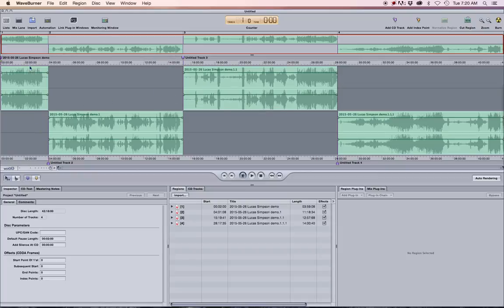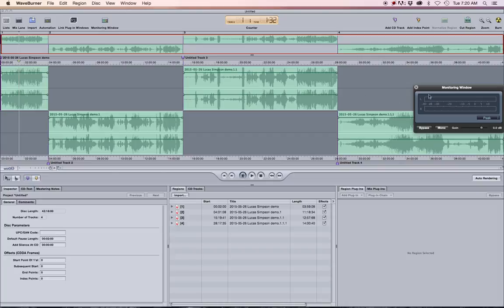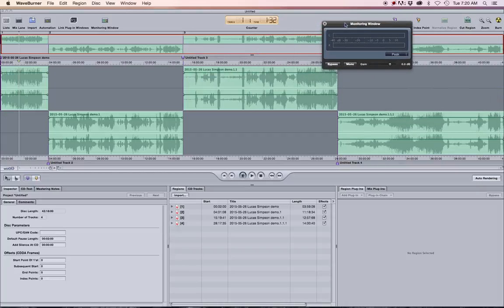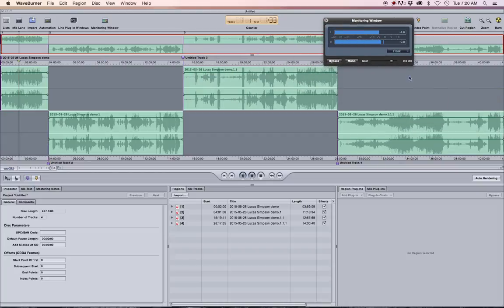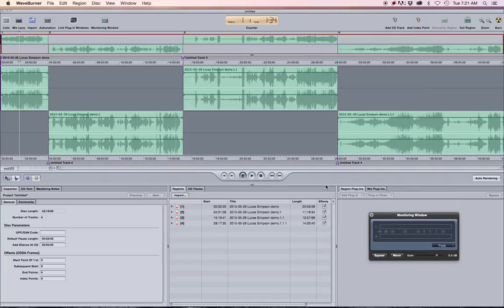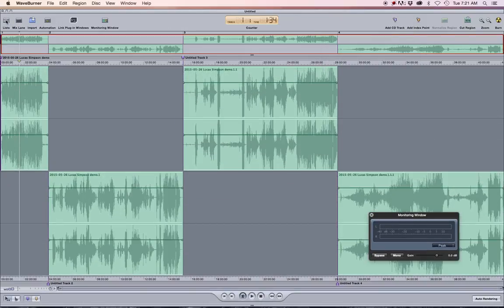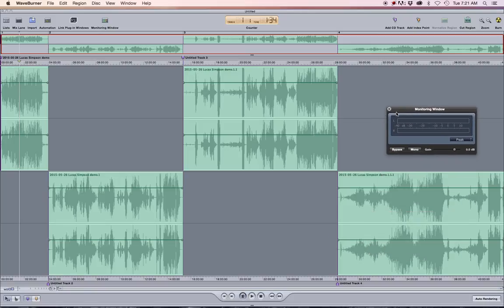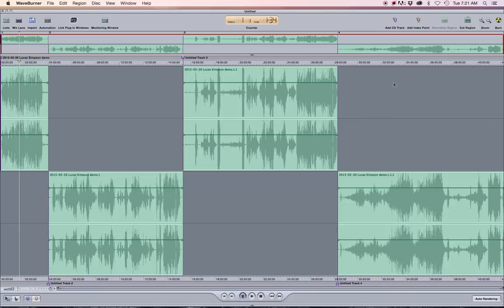You have other handy dandy tools like the monitor window. The monitor window is turned on by clicking that icon. It just lets you see the meters. Not that big a deal. Let's go ahead and turn the mix lane on. Oops, wrong one. List view, get rid of that. And so that's typically how I work. I like to see a nice full waveform, get rid of that.